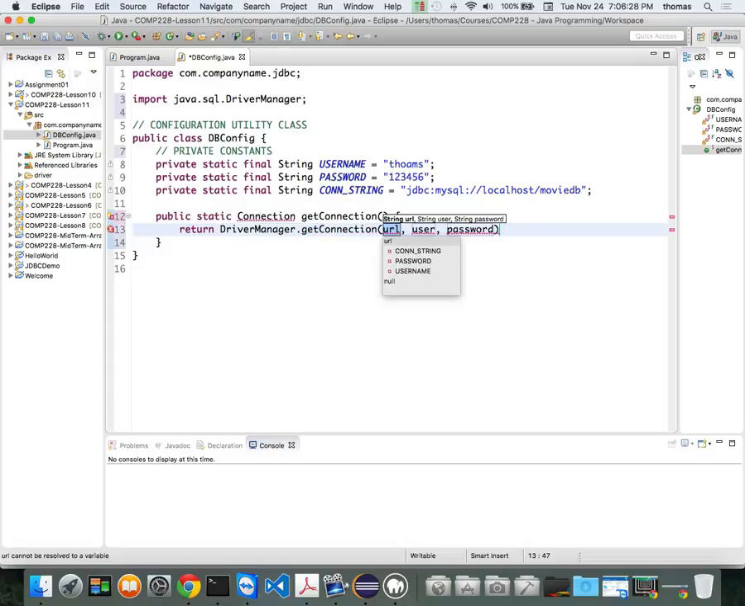My URL, I can choose because it's static and it's in my class. I have my URL, which is my constant. My username is my username, and my password is my password. Right, so that's my first thing. Now I have a problem.